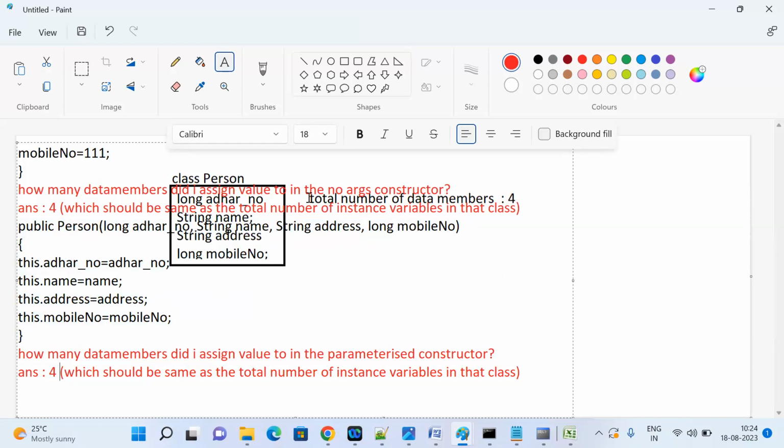It matches, because we have 4 data members in total. The total number of instance variables is 4. And how many arguments am I passing to the parameterized constructor? 4 as well, the same as the data members. So that's why it is 4 everywhere.